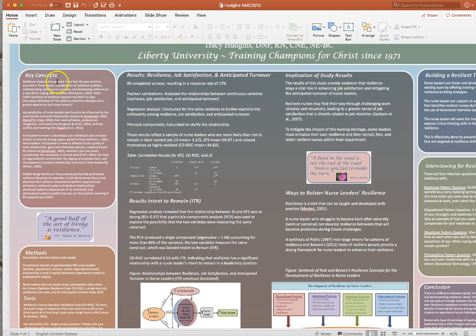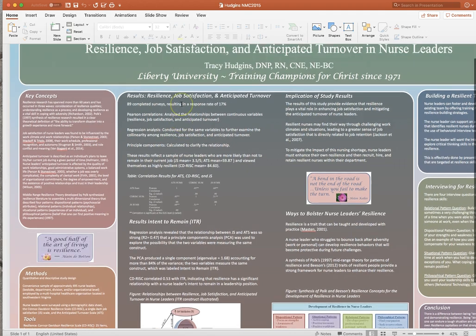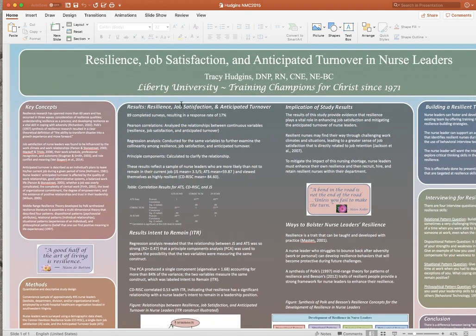For me, I had a key concept, and this was the background and the overview of what I was looking at when I was looking at resilience, job satisfaction, and anticipated turnover. These are short paragraphs.